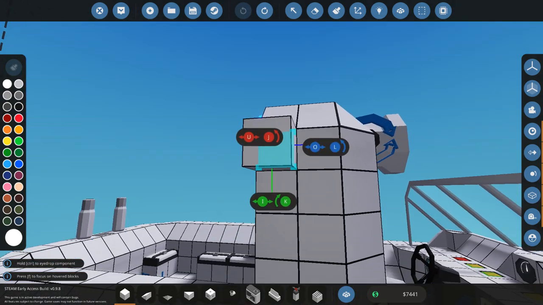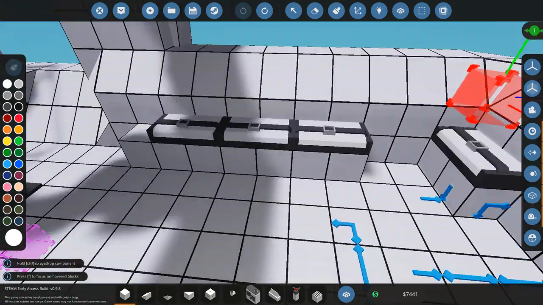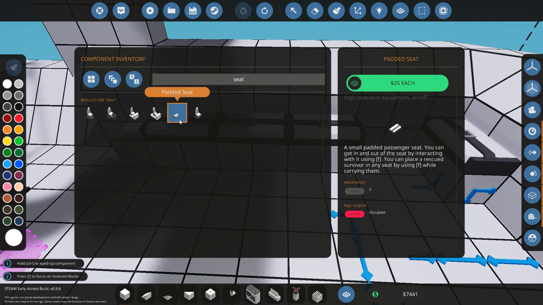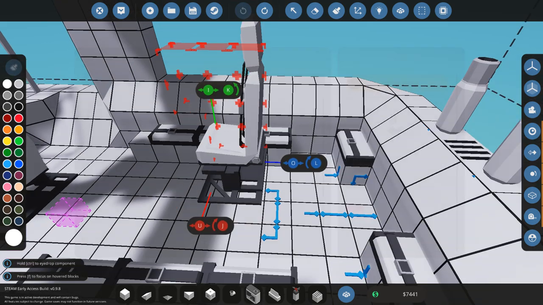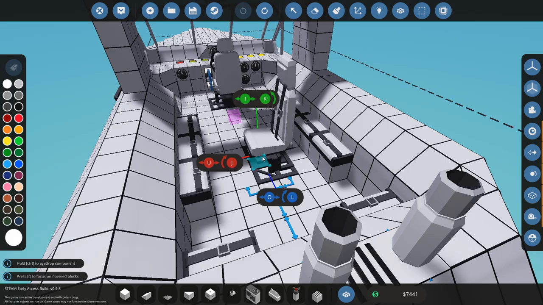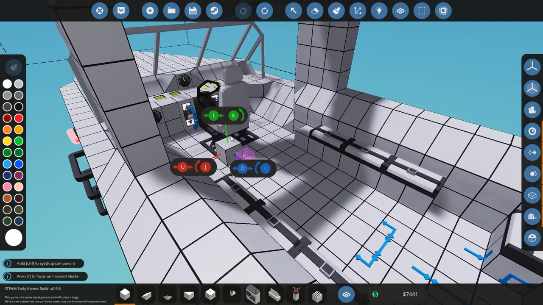Now, it's quite the teched-out boat. I have a spotlight. I even have flashers on it. I have a couple of these new seats. These are the seats that are called the padded seats, a small passenger seat. And as you can see, they take up only half of the amount of space of a normal seat. And I think that for a small rescue craft, they do exactly what they need to do. So, all that's left to do is spawn it in.